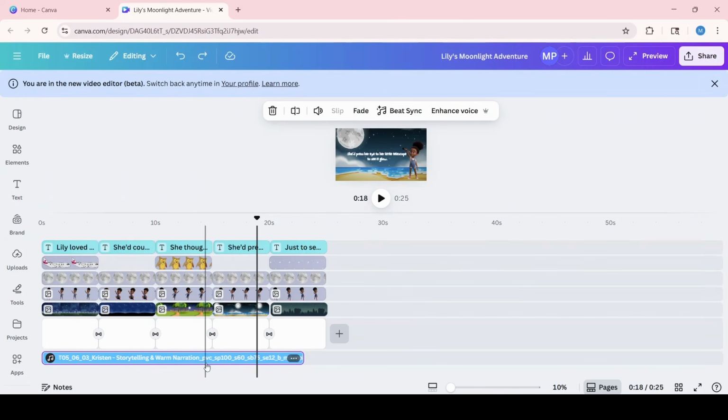To make sure that your voiceover matches your text and vice versa, that your text matches your voiceover, you're going to play the entire thing and see if you need to extend any scenes, or you can always edit and modify your voiceover by removing some wording to make sure it matches.